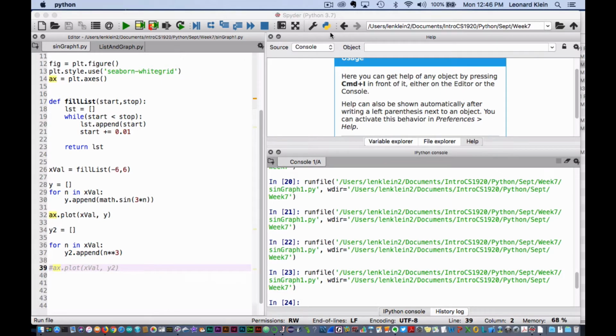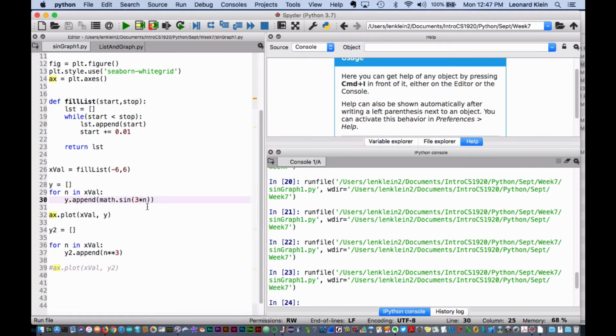All right, enough of that fun. But we've now shown how to use fill list, how to plot, or how to get a plot of sine of x, and what happens when you have two functions, one of which effectively swamps the other one. Okay, there you go.